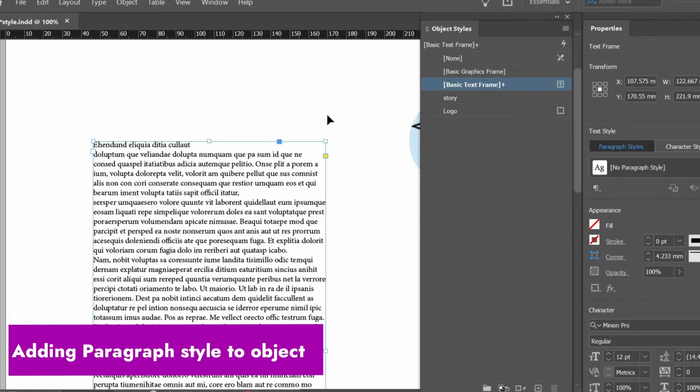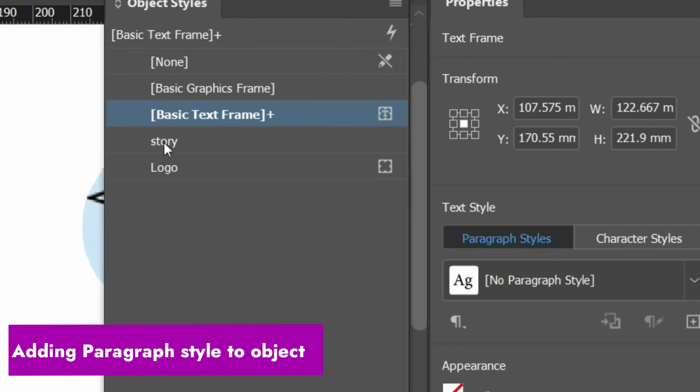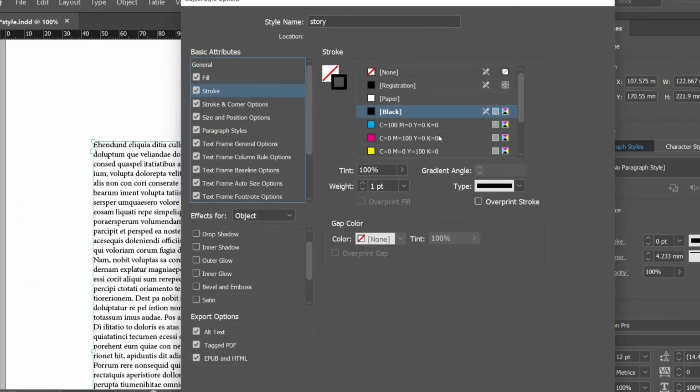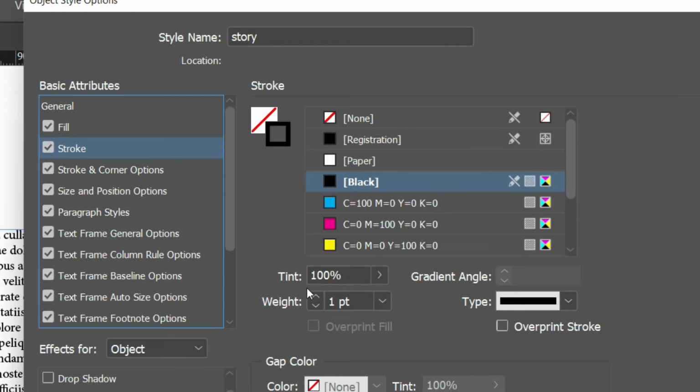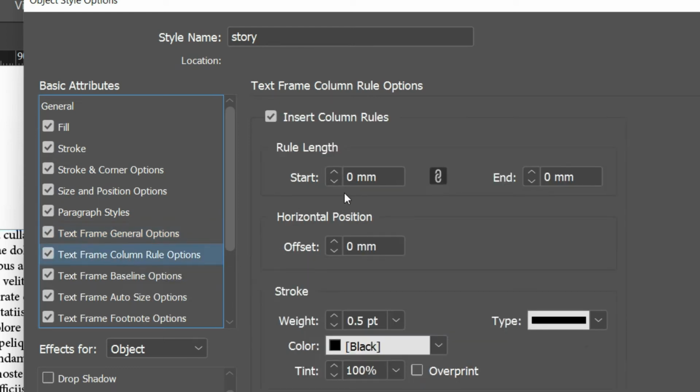So the object is the topmost style. Beneath the object are paragraph styles, and beneath the paragraph are character styles. So this object style story that we have defined, let me just show you once again. It has a stroke, so that's a boundary line, that's a box there. There's a text wrap general option. I have a fixed number of 2 columns, so I can provide it an inset as well. I can provide an inset which will go inside 1 millimeter on all the sides. The vertical justification is there, and then the text frame column rule, which is I have inserted 1 column rule between the 2 columns that are designed there.